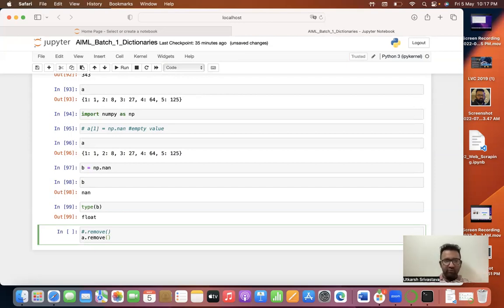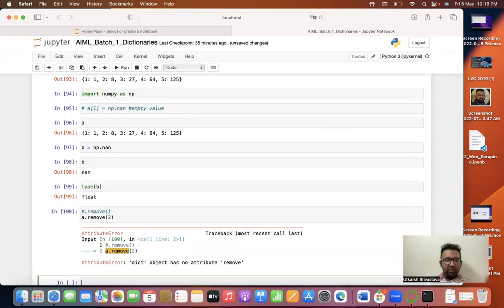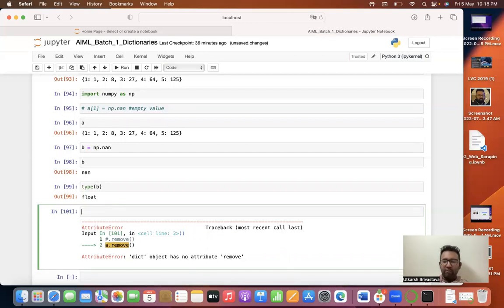So if we take remove and write 2 over here, it is throwing an error. Let us remove the 2. Even then it will throw an error. So it means that remove does not exist in a dictionary. Only two types of removing methods exist, and those are pop and popitem.